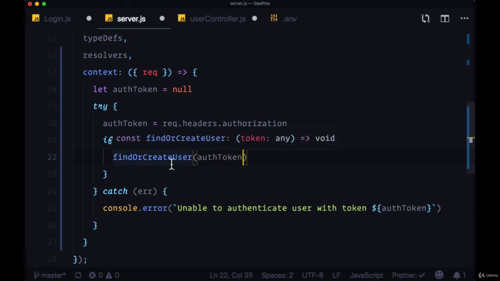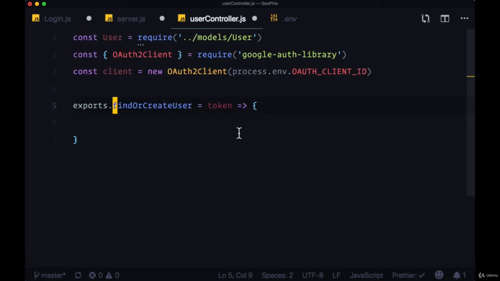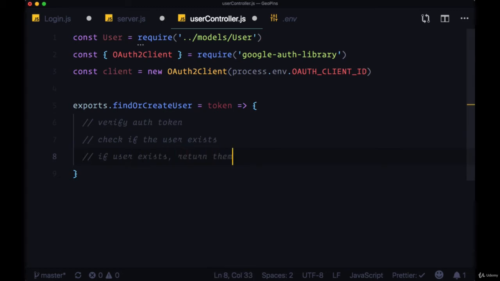like so. And then back in user controller, the first step will be to verify the auth token. The next will be to check if the user exists with the corresponding Google user information. Then if user exists, return it or return them. Otherwise, create new user in database.